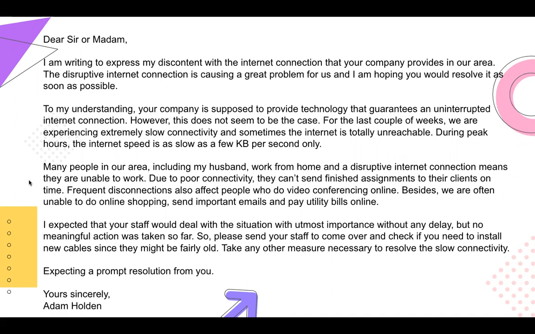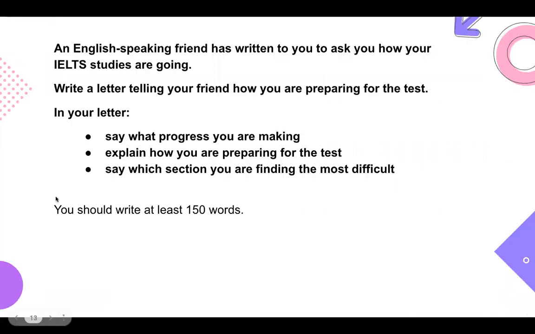Many people in our area, including my husband, work from home, and disruptive internet connection means they are unable to work. Okay, it's just like I suggested, you could talk about that. Due to poor connectivity, they can't send. See, this is incorrect. You cannot use a contraction. It should be "cannot". So the examiner would look at this. They cannot send finished assignments to their clients on time.